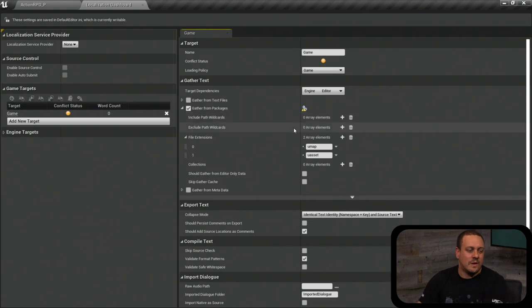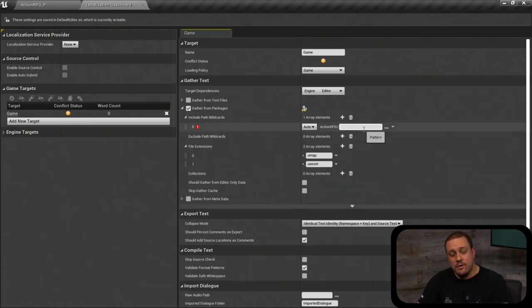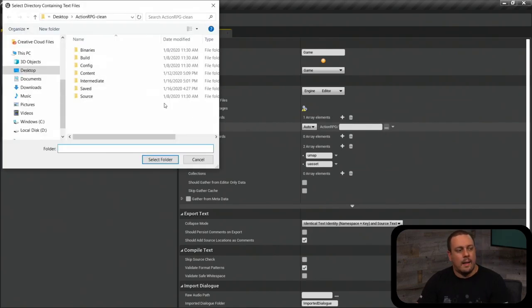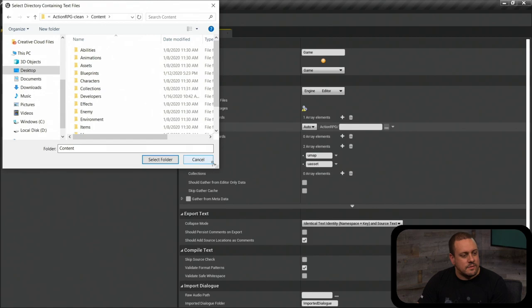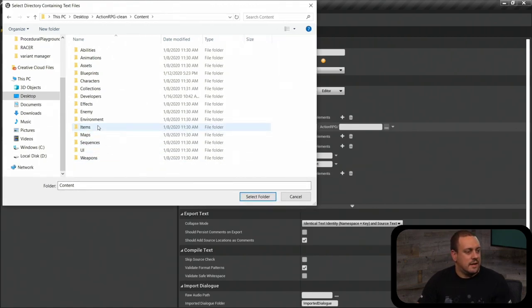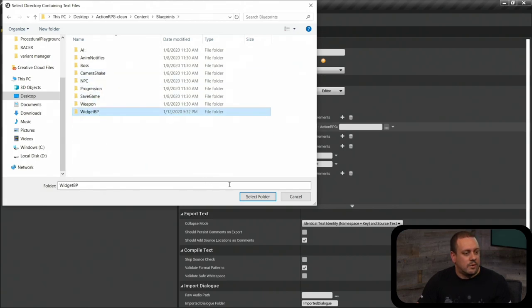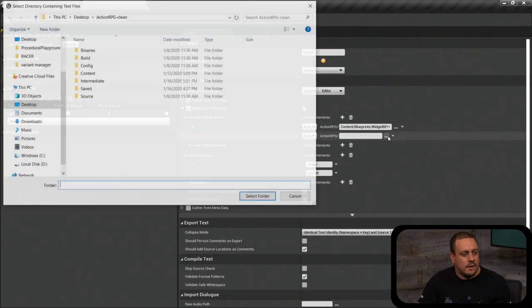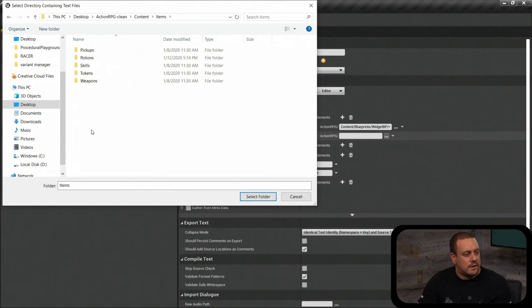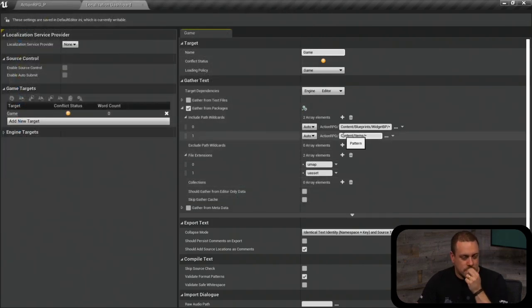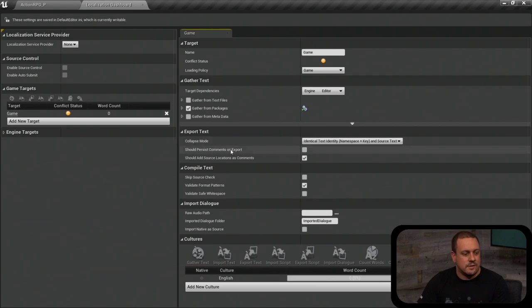Okay, so let's start with this. I'm going to gather only from packages. I could probably add the entire content folder with the include path wildcards, but I don't need that, because in this project I know that all my texts live in the blueprints. We'd get the blueprint folder, and probably, if I'm not mistaken, the items folder, right? Good. So what the engine is going to do is go over every asset in those folders and any folder inside them, and look for ftexts that are marked and added to the list to be translated. And that would be pretty much it.